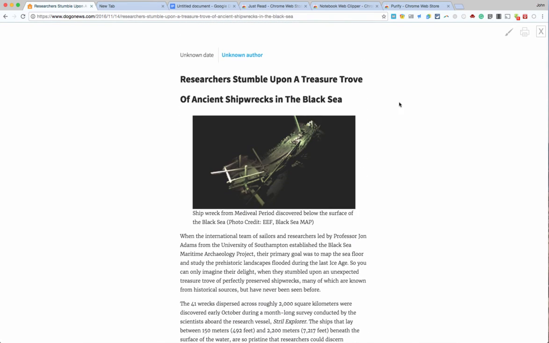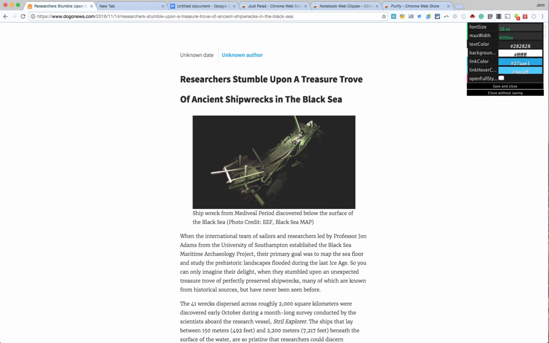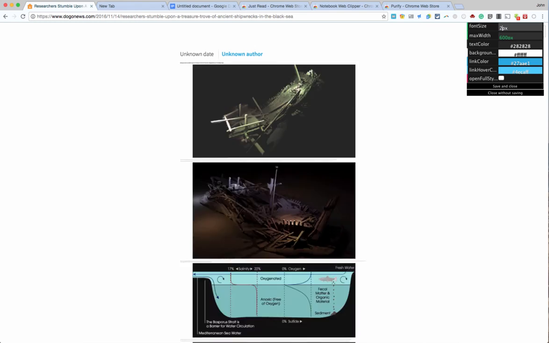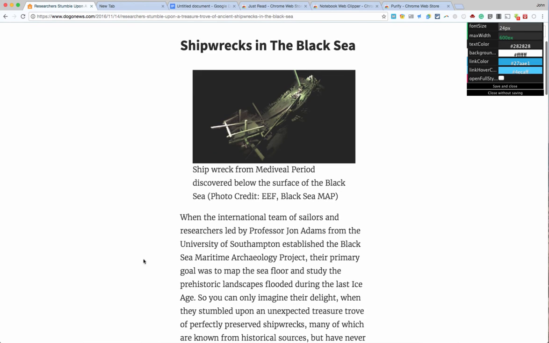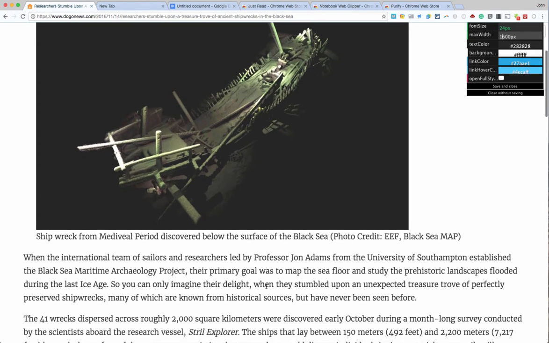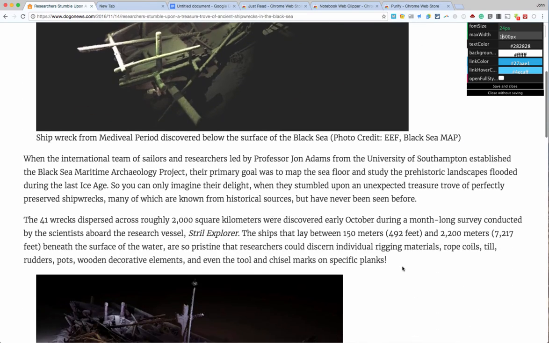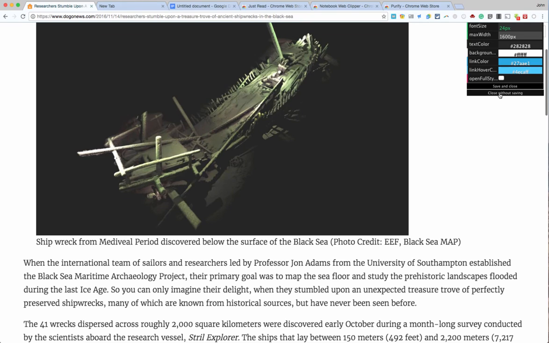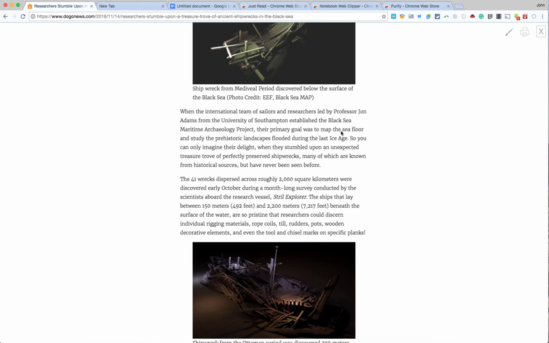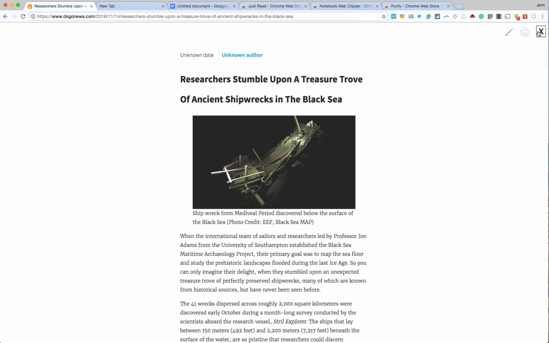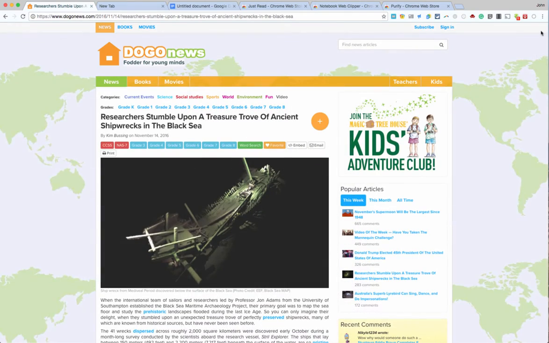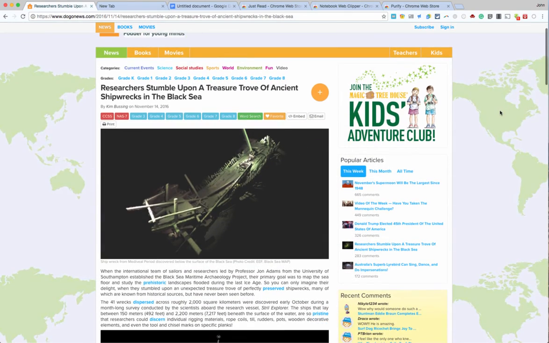Now in this particular app, you have a few options here. If you click on the paintbrush, you can change the size of the font if you want to make it a little larger. And you can also change the width of the page, which I found particularly useful. That way you can see more text in one pass. When you've read the article that you want, you can simply close it. It takes you back to here. And when you want to go back to the web page itself, click on the X. And we're back to our web page.